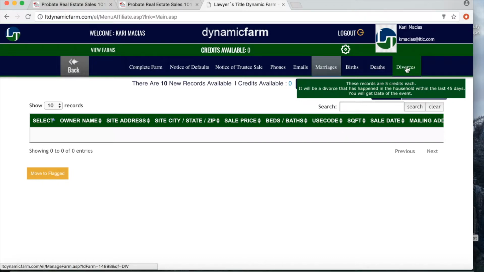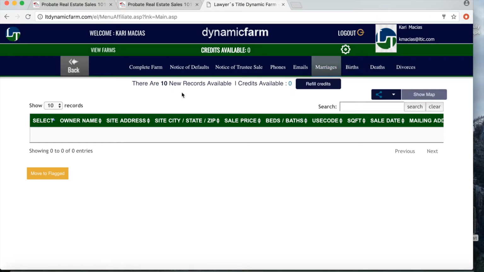And divorces, we all know there's a high incidence of a sale of real property when there's a divorce, and so you can get the divorces as well. So these 4, divorces, deaths, births, and marriages, will cost you $5 each, but the system will send you an email saying you have 10 new records that are whatever the case may be. And again, the system updates on the 15th and the 30th of the month, so you'll probably be getting those emails around those times. But now I want to come back to the phones and the emails.